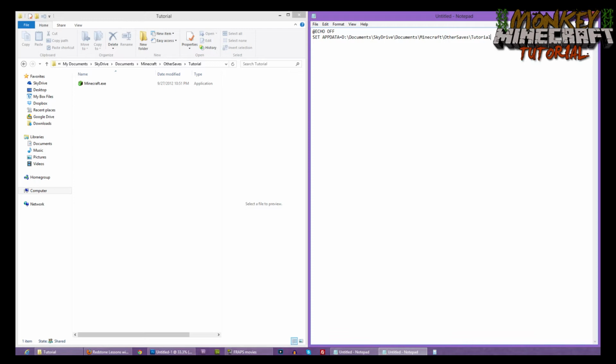Next, I'm going to add a third line that says Minecraft.exe. Because this file that I'm creating in Notepad is going to live in the same folder as the Minecraft.exe, I don't have to specify a file path. What I'm saying is, run Minecraft.exe. So first, I'm going to set my AppData folder to the local folder that I'm in. Then I'm going to run Minecraft.exe. That's really all this file does.